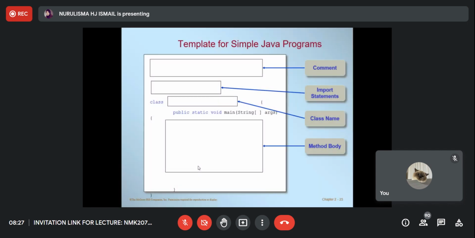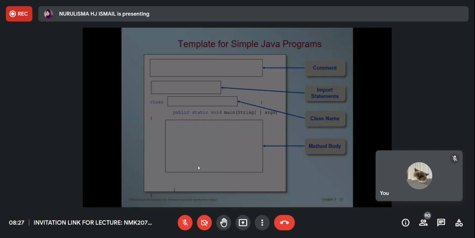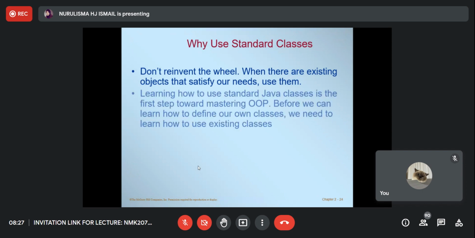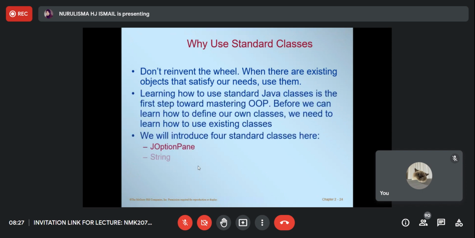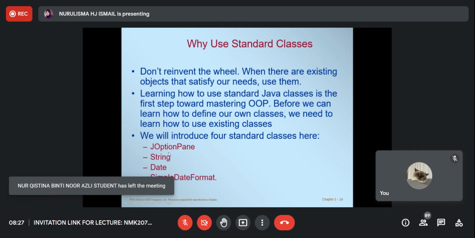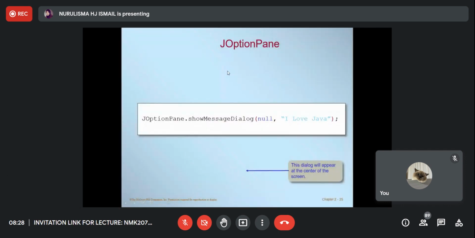So why use standard classes? What are standard classes? Standard classes are default classes that are already embedded in the Java library. As you can see here, there are four standard classes: JOptionPane, String, Date, and SimpleDateFormat. So this is the JOptionPane coding.